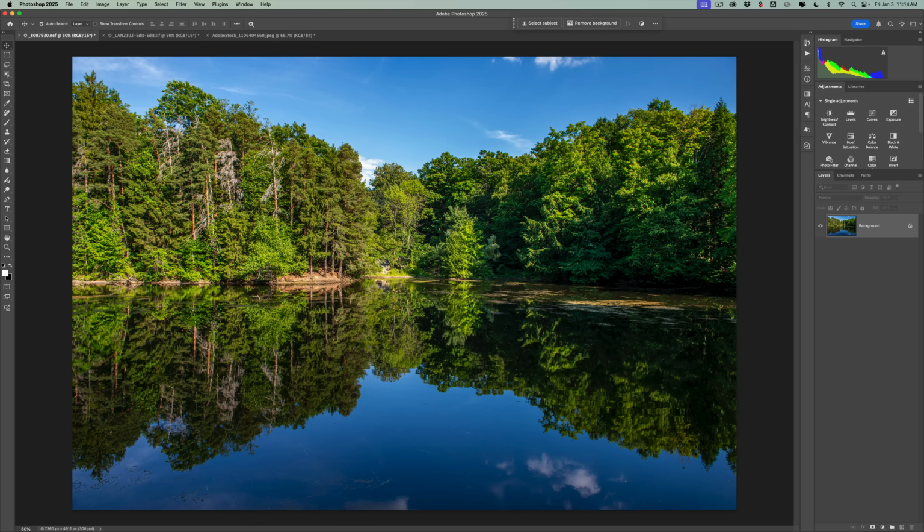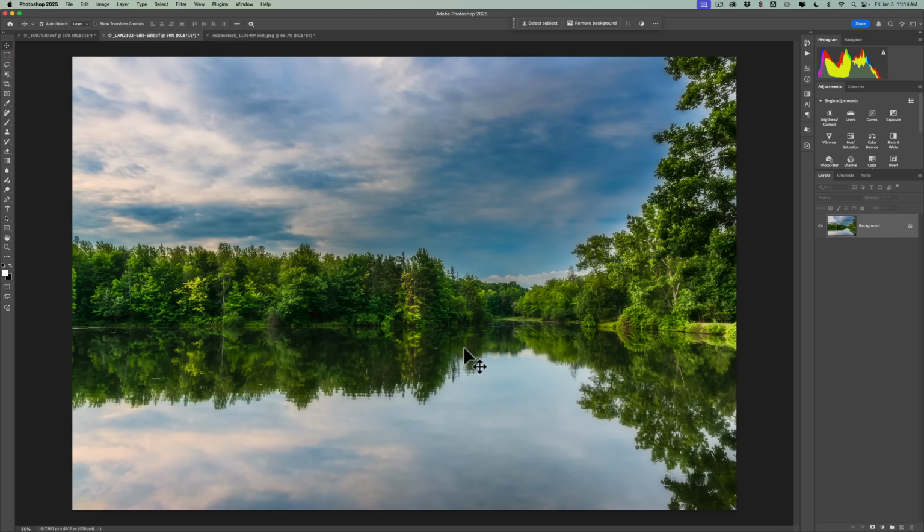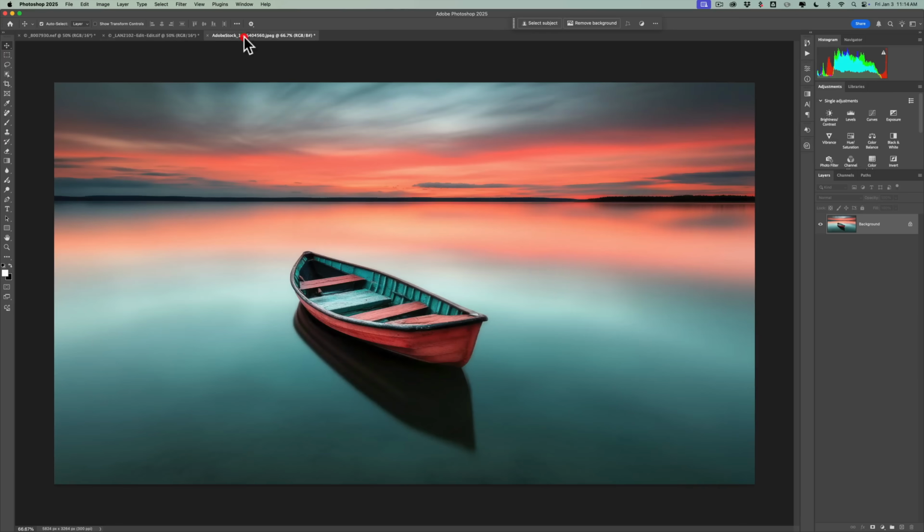Now, this is a photo I took of a place near where I live called Chestnut Ridge Park. This is another photo of another place near where I live. This is called either Audubon Lake or Audubon Pond. I don't really know what it is. But anyway, this is a stock image. And I want to take this canoe out of this stock image and put it in this image.